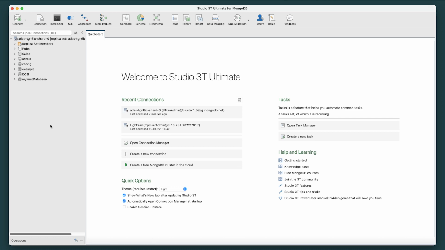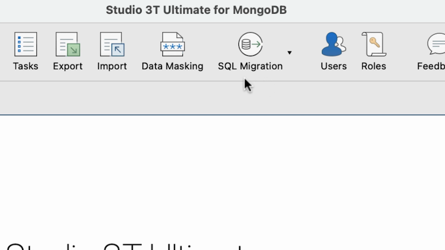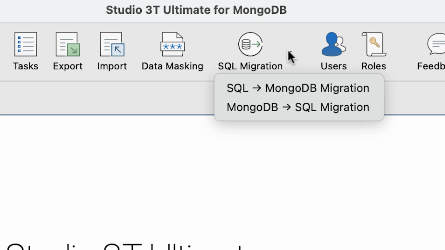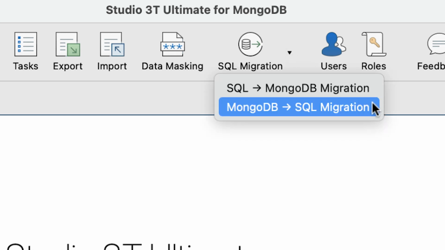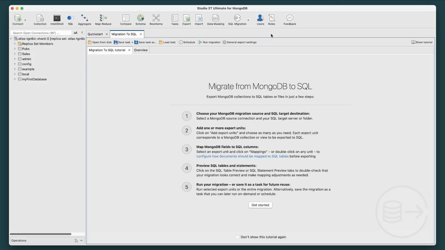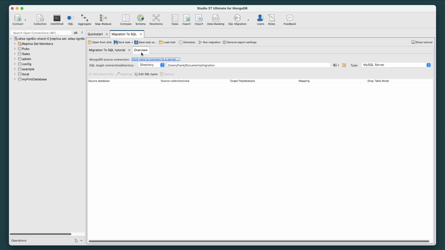So let's get started. To begin, click on the SQL Migrations icon in the Global toolbar. From the drop-down menu, select MongoDB to SQL Migrations. A Migration to SQL tutorial tab opens in the main window. It lists the 5 steps of MongoDB to SQL migrations. Now click the Get Started button at the bottom. A new tab now opens.